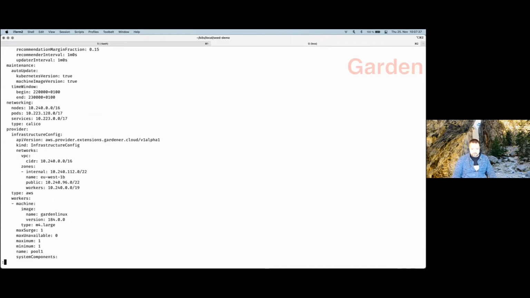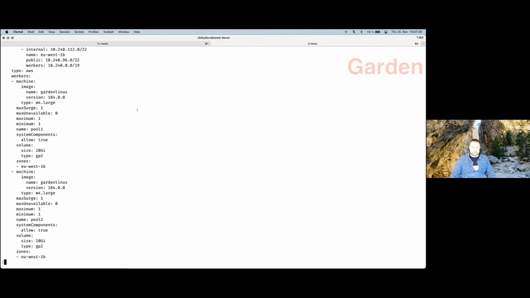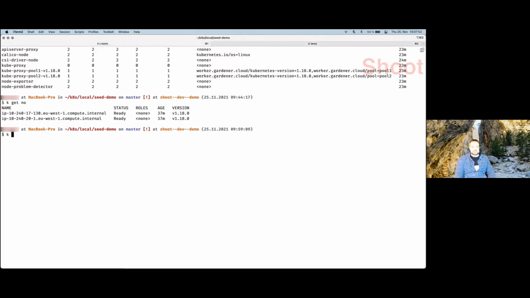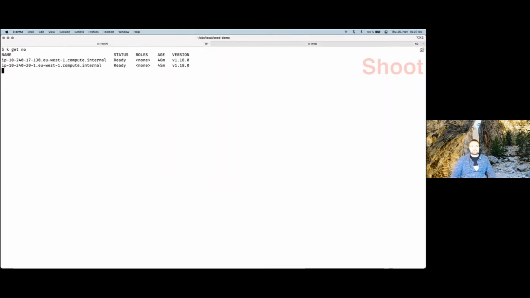And this cluster has these 2 worker pools. The first pool is called pool 1, and the second pool is called pool 2. They both have min and max set to 1. So when I look into the shoot cluster itself, I see 2 nodes here, one from the first pool and one from the second pool.